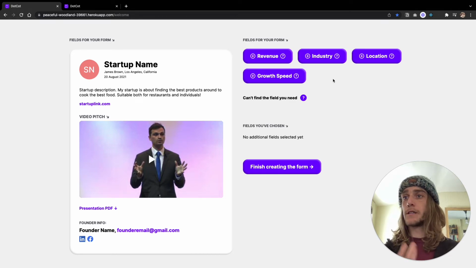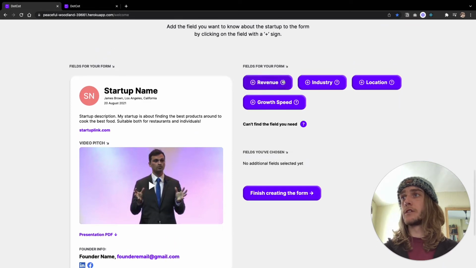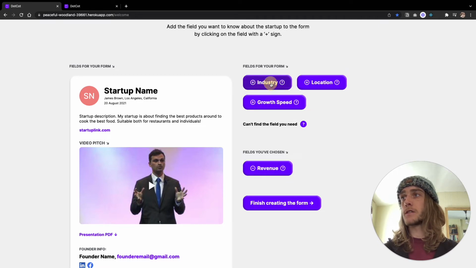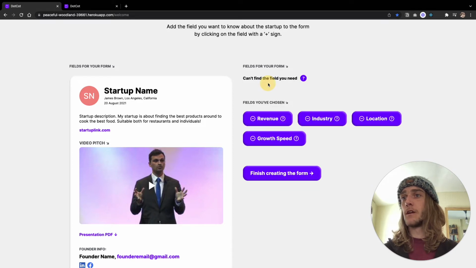So me, as an investor, I can choose what I actually care about seeing. And if I want to learn more about what each of these parameters is, I can hover over this question mark, and a nice little tooltip will pop up to tell me about what we're actually measuring. I'm curious about all these things. I want to see all these things from the startup standpoint. So I want to create that.